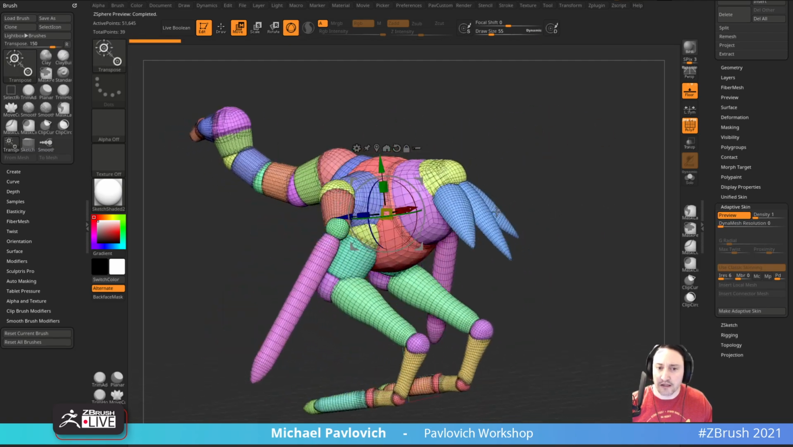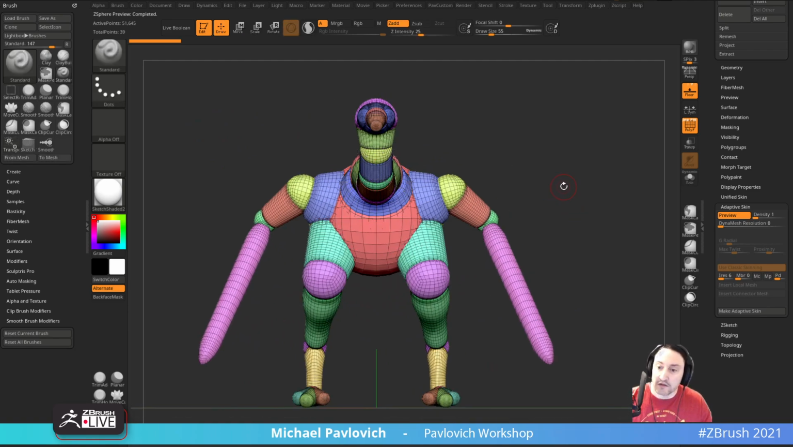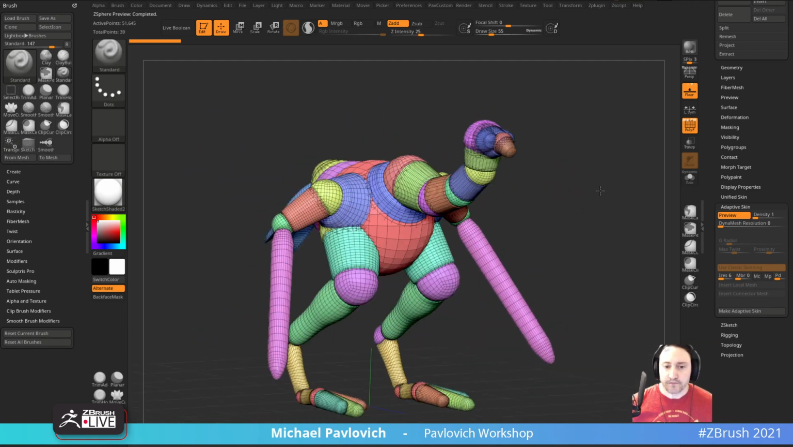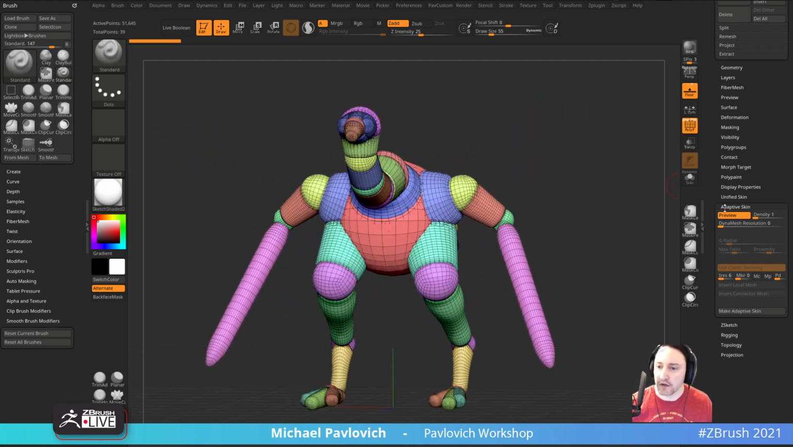This is generally what I like to start with. It gives me a little bit more control, and then I can decide when I want to use Dynamesh. So we have our little creature here, and we're going to go ahead and say, make adaptive skin.